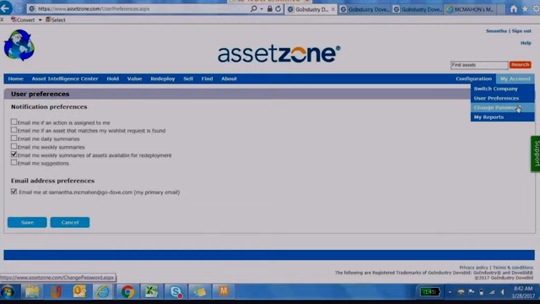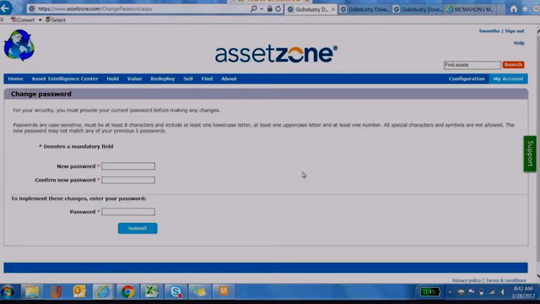Now the next one here is going to be changing your password under this My Account section. You will receive a generic password once you have your login credentials. So what you'll want to do is come into the password section and create a new password. Please make sure just to follow the rules here up at the top and create a unique password.